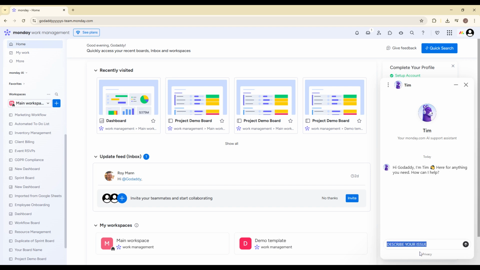When describing your issue, be as specific as possible. Include the name of the board, automation, integration, or feature you're having trouble with. If there's an error message, copy and paste it directly into the chat. The more details you provide, the faster the support team can assist you.